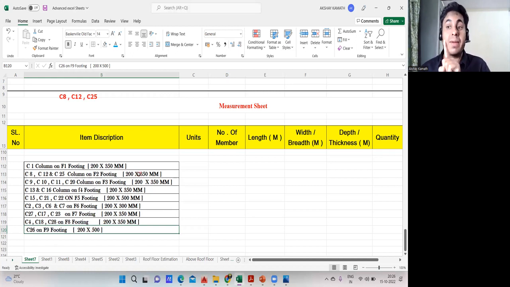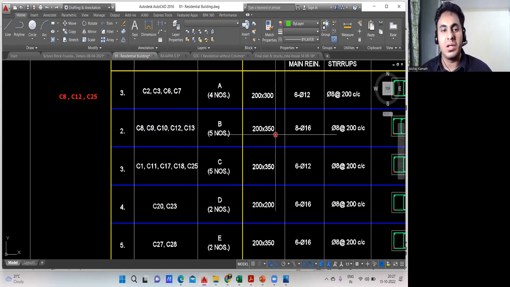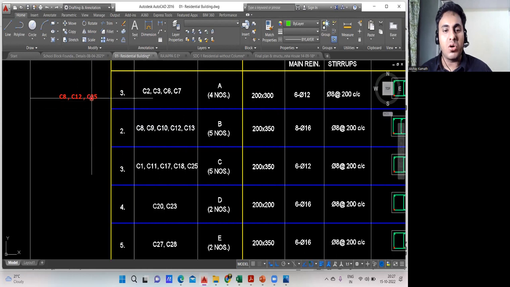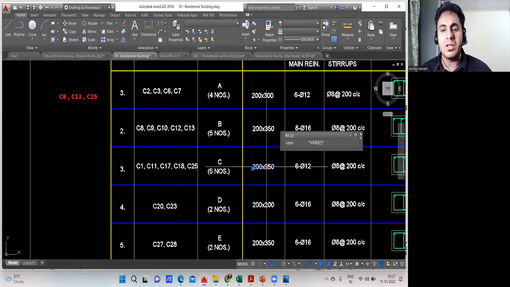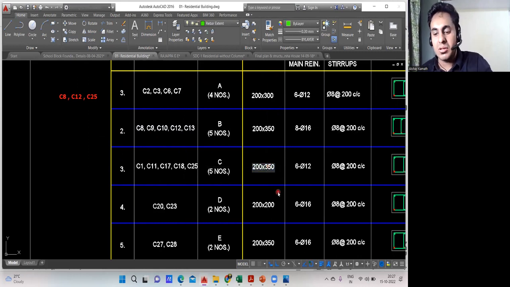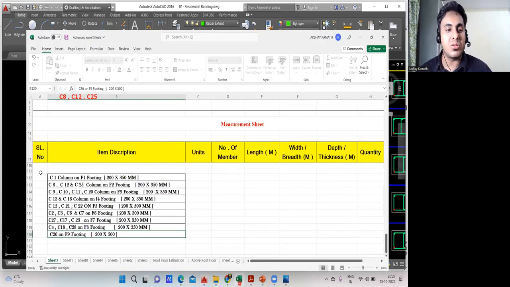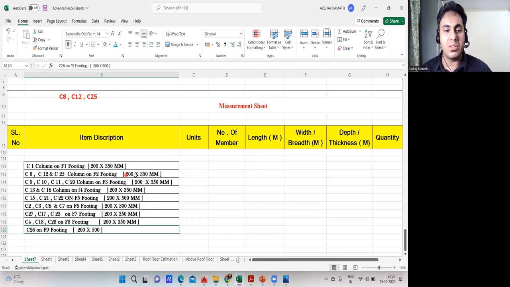Now, here there might be one problem. For example, let's make it a bit complicated. Sometimes what will happen? Let us consider your C8 and C12 columns were 200 by 350, whereas your C25 column was, instead of 350, let us consider 450. In that case, you cannot put that in this combination.